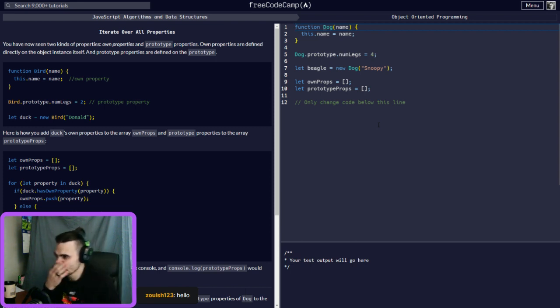So yeah, you can do that. You're just taking all the properties and all these prototype props and pushing them to another array. This is pretty self-explanatory. We already created a prototype of dog and added legs 4 to it, and this is essentially its prototype.